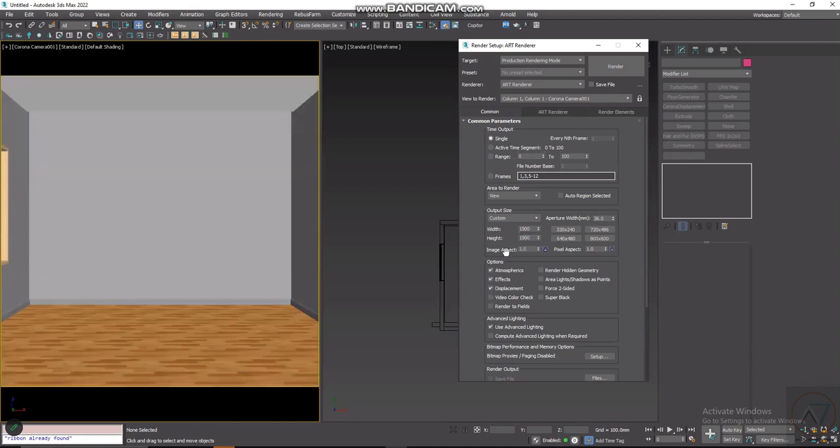You see, the image aspect is 1. I'm okay with an image aspect of 1 here. I can unlock this, and whenever I change this to maybe 1.8, the width will be 1.8 too. This is what I use most of the time, guys.